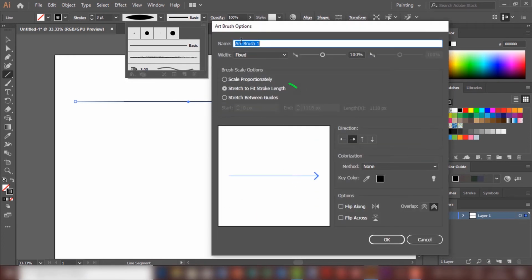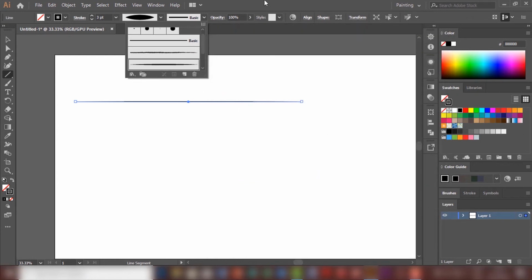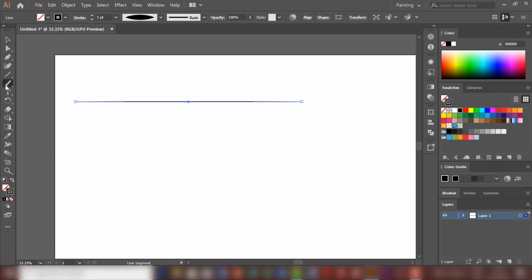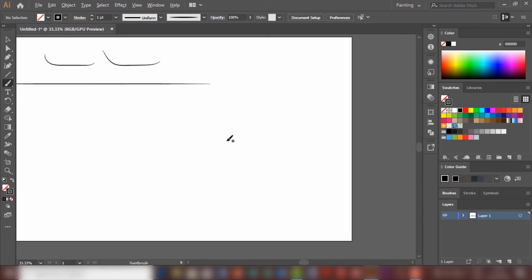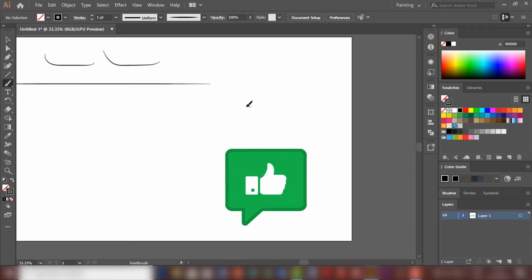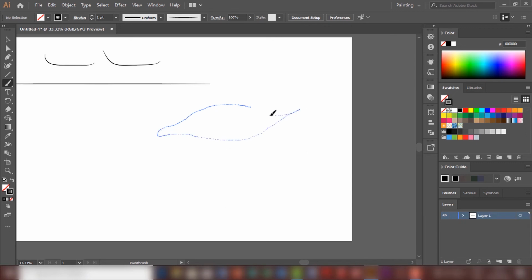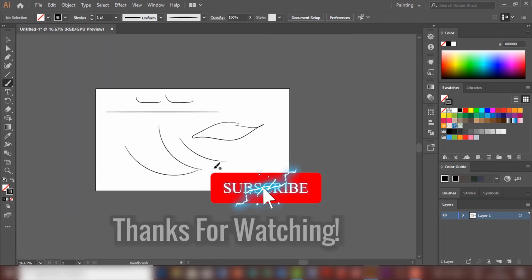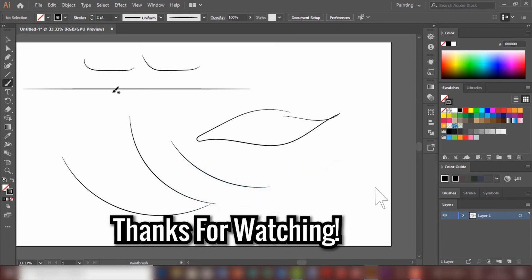Here in the Art Brush Options tab, just make sure that Stretch to Fit Stroke Length is checked and click OK. Now click on Paintbrush tool and try to draw on the artboard with your new brush. Awesome, right? You can also increase the stroke size whenever you like.